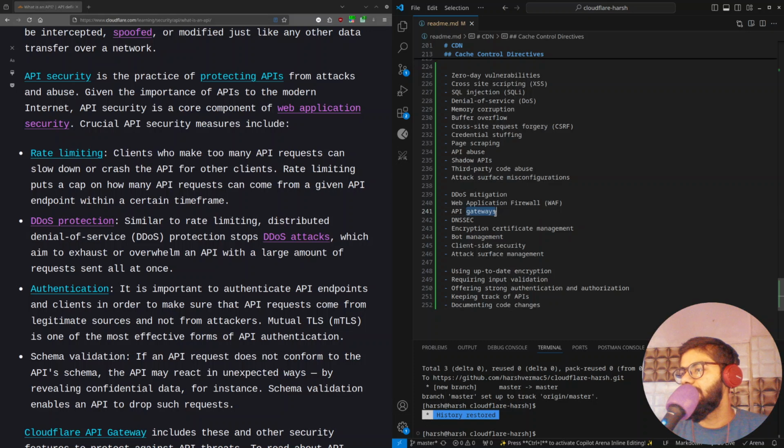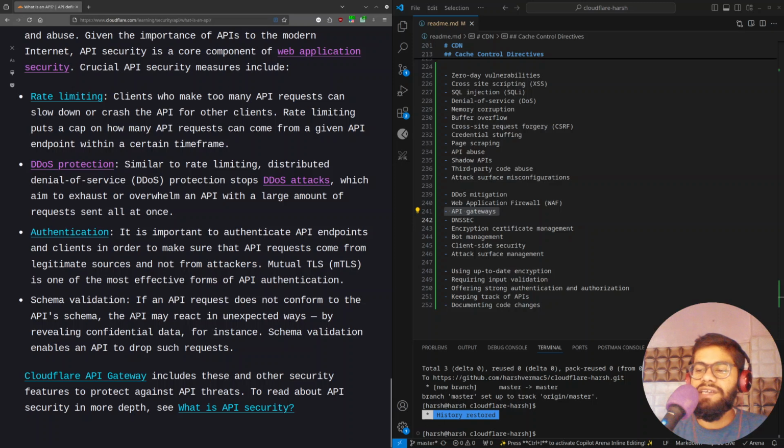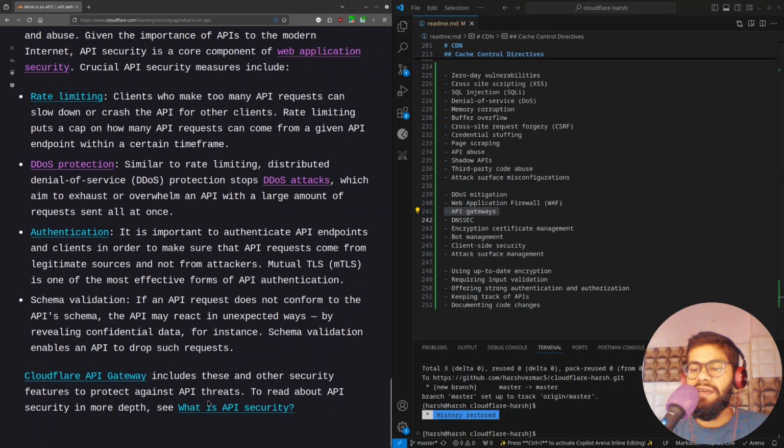Where API gateways. So to prevent API abuse, we can use the API gateway. API security is a core component of web application security. Crucial API security measures include rate limiting, DDoS protection, authentication, and schema validation. And we do have a Cloudflare API gateway that includes these as well as other security features to protect the network against API threats.